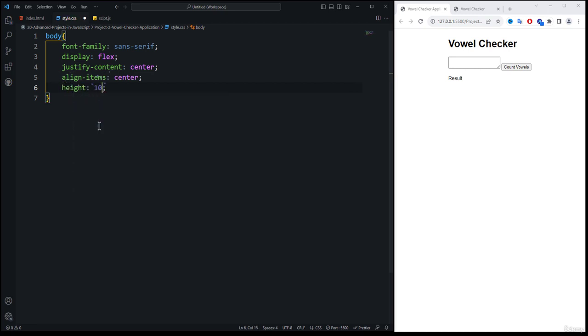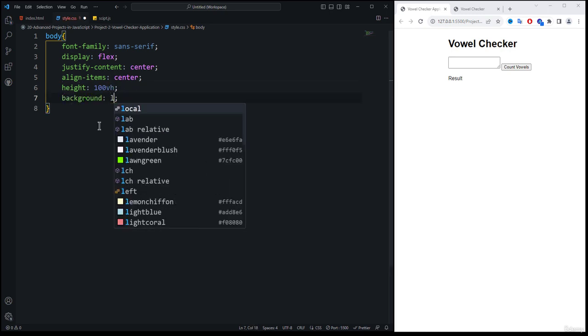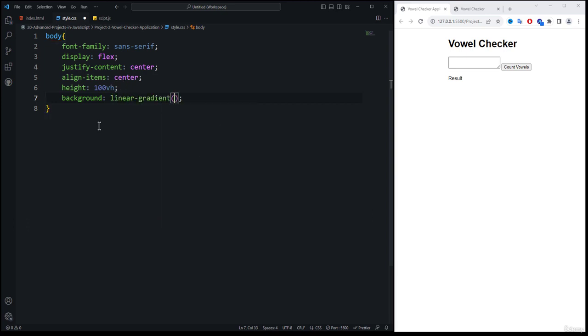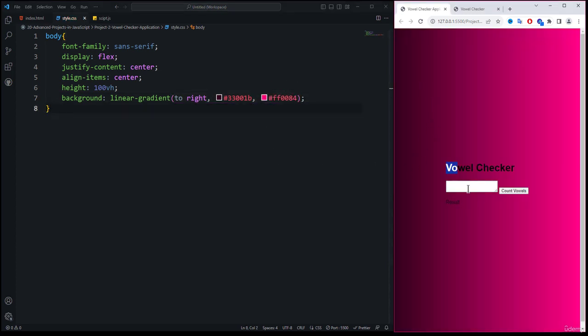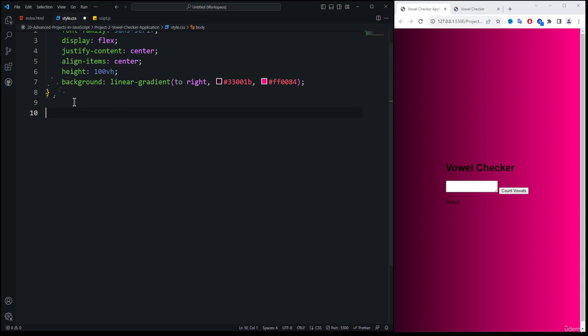Then I will be providing 100vh for the height, and after that I will be adding a background, which is a linear gradient, and here I will be using to right, comma, and then we need to provide the color, which is hash symbol 33001B. So this will be the first color used for this linear gradient. Then we need to provide another color, which is hash symbol FF0084. If I save it, now you can see the color is applied to the vowel checker application, which is a linear gradient.